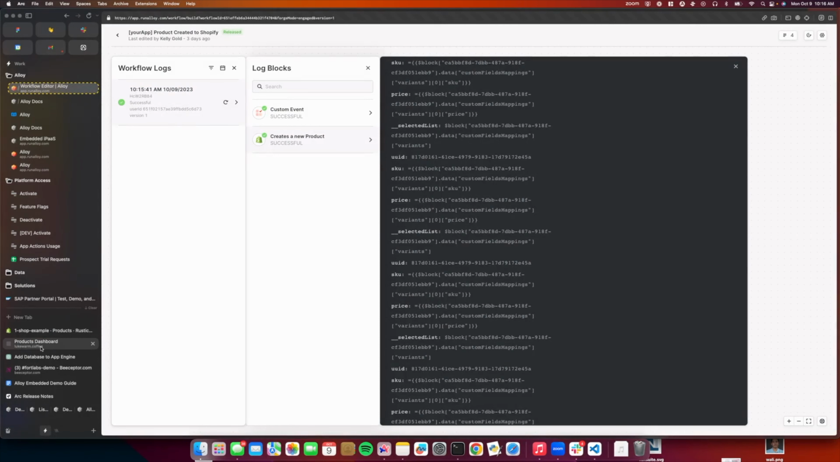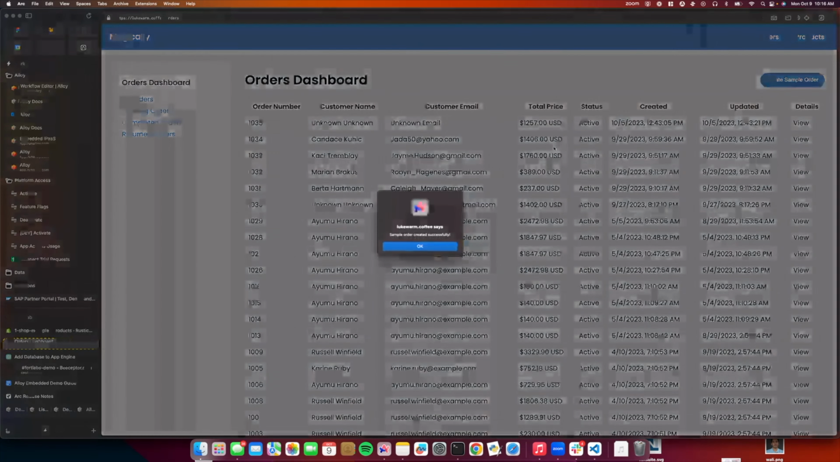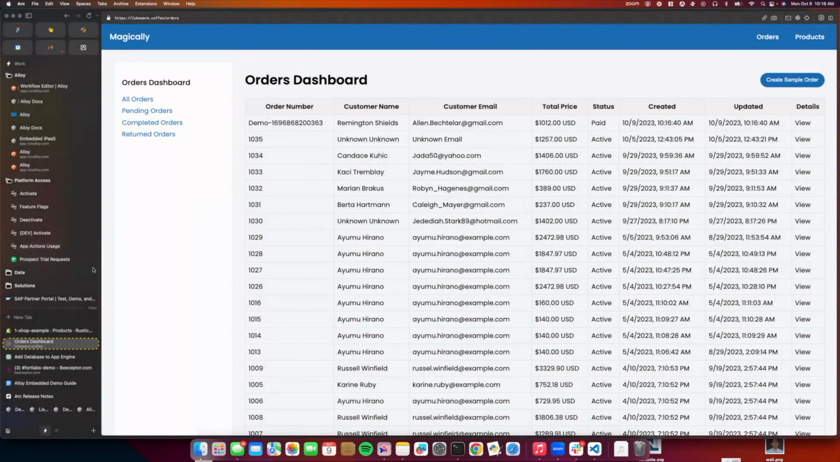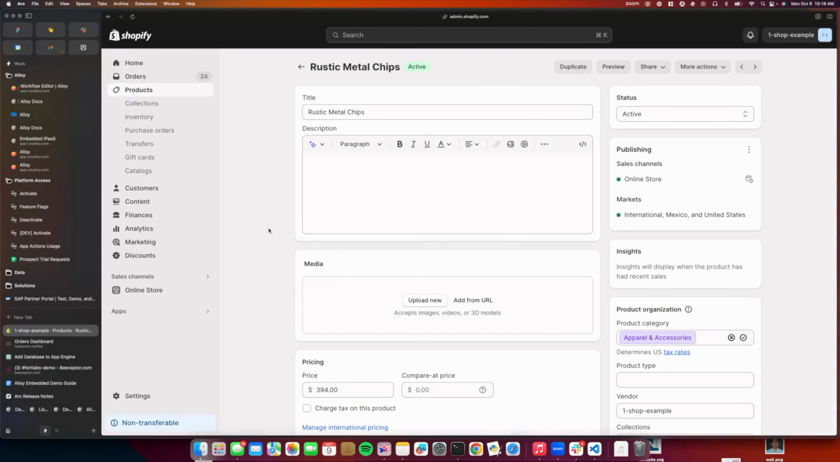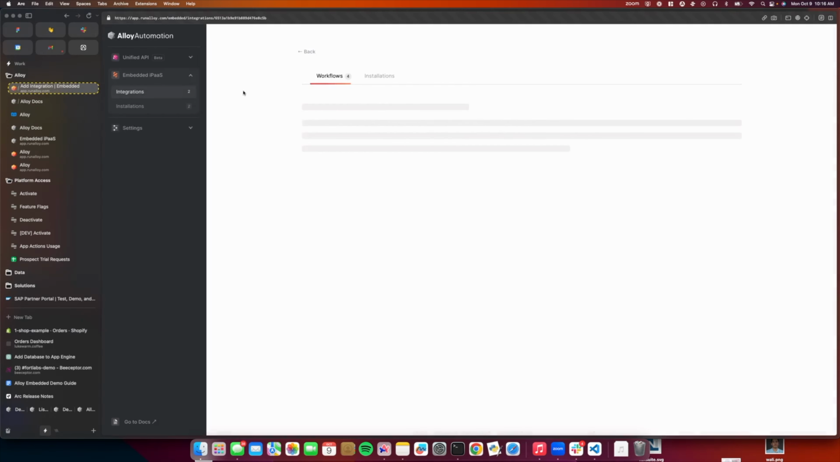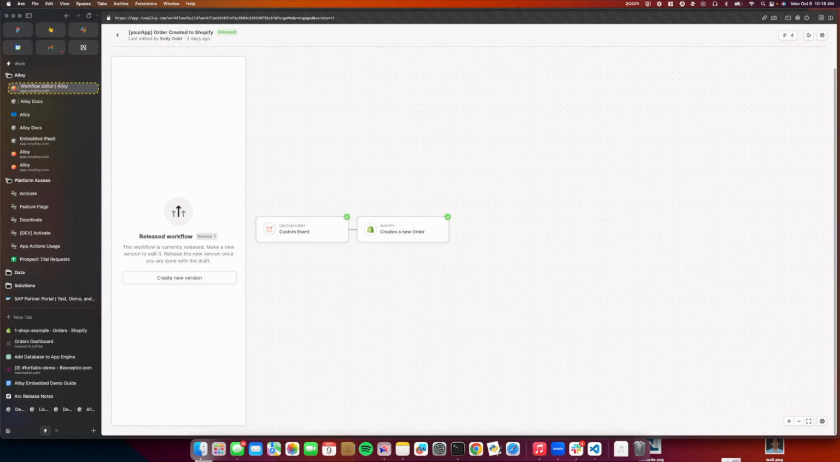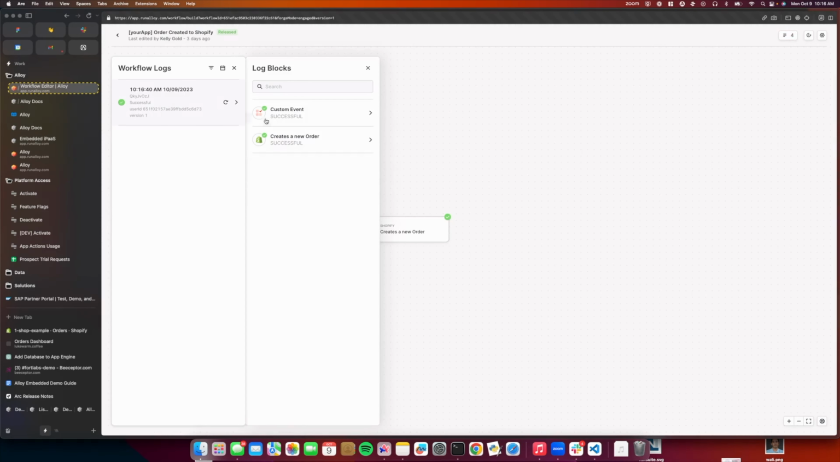If you'd like, you can also choose to do the same with the orders workflow. Choosing Create Order will launch another workflow in Alloy. Back in Shopify, navigating to the Orders tab, we can see that we had a new order that was placed. In Alloy, again, navigating into the order created to Shopify workflow, into the logs, we are able to see how this data moved.